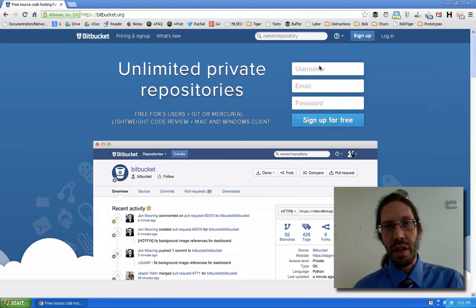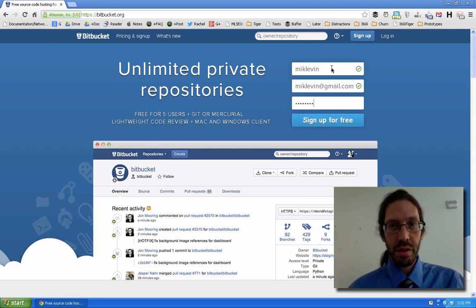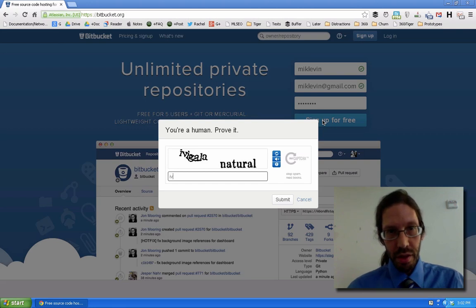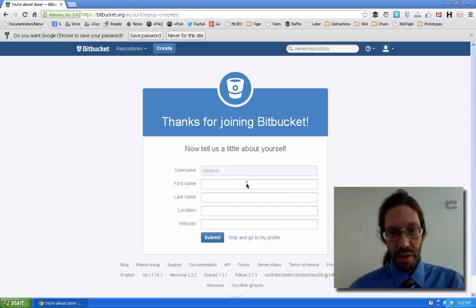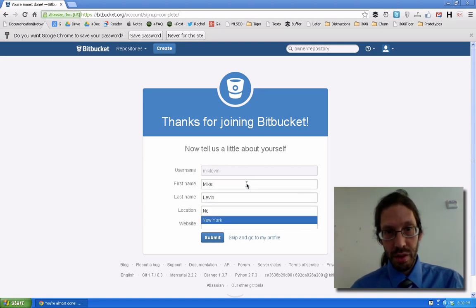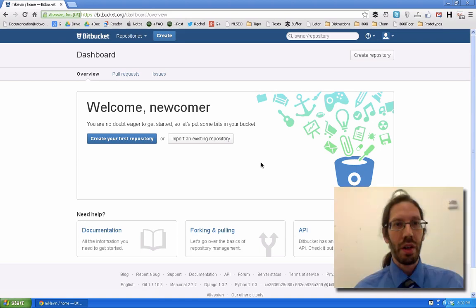I'm going to be using Bitbucket, which is a service you might have heard about. The famous one is GitHub, but Bitbucket gives you unlimited private repositories. So I'll sign up. Sign up for free. You usually don't get the CAPTCHA, but I've been doing this demo a few times, so it now is confirming. And there you go. That's how easy it is to sign up for your own personal Git repository on Bitbucket.